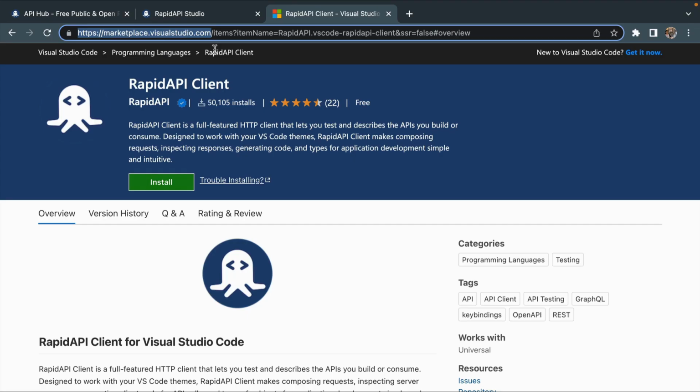Here, at Visual Studio Marketplace, there are more than 50,000 active installs and almost a million requests made by developers. It's already viral and developers are loving it.